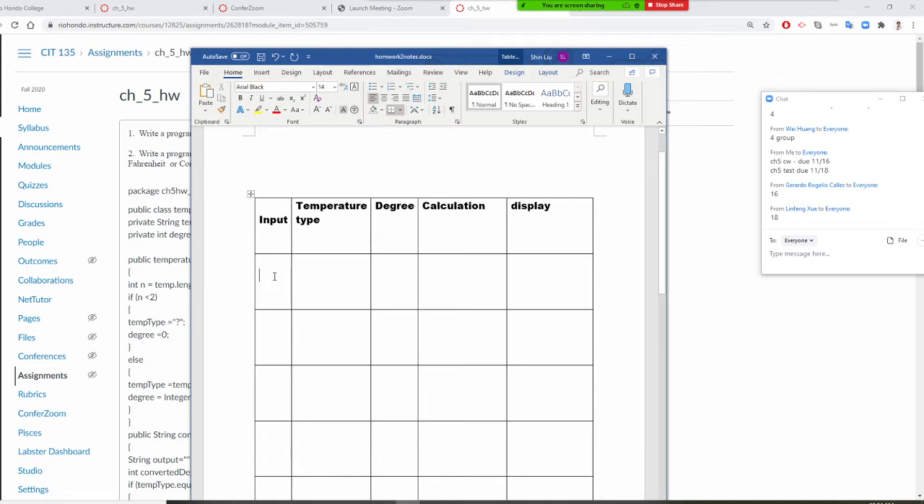Can anybody tell me what's the degree today? Check your phone. Tell me what's the temperature today, right now. Anybody check your phone? All right, 64 Fahrenheit. Is that right? So 63, 64 Fahrenheit.